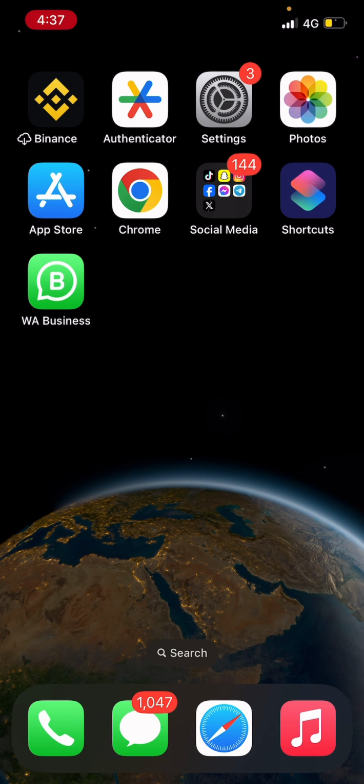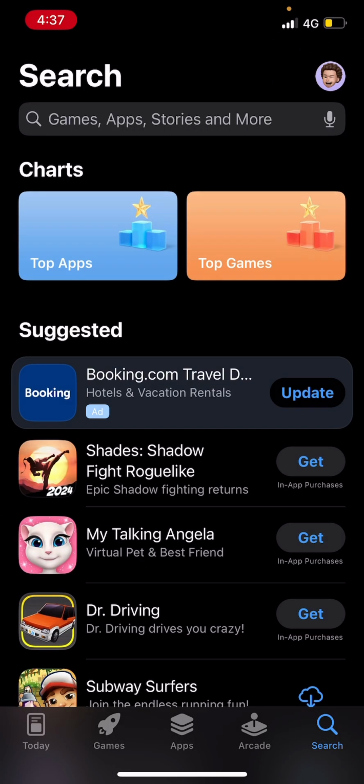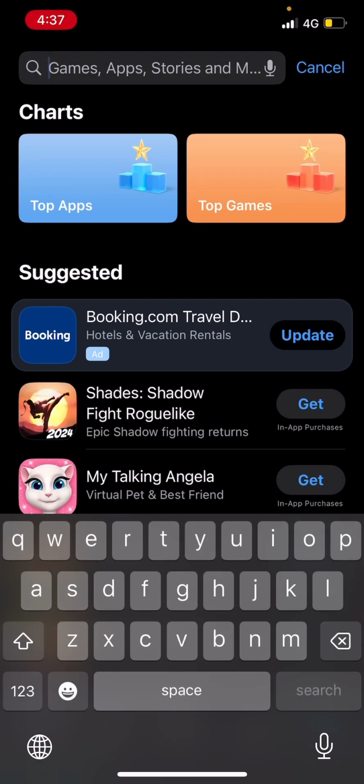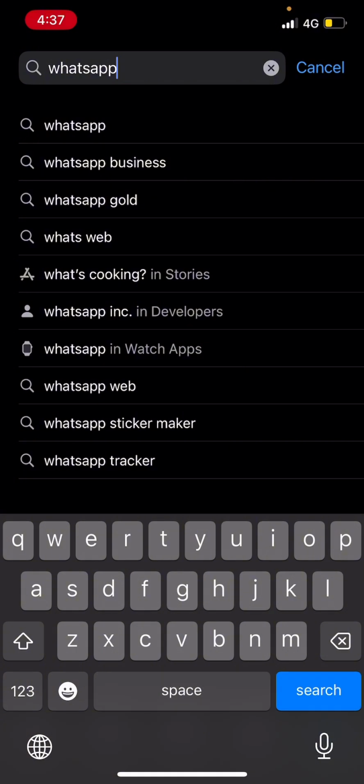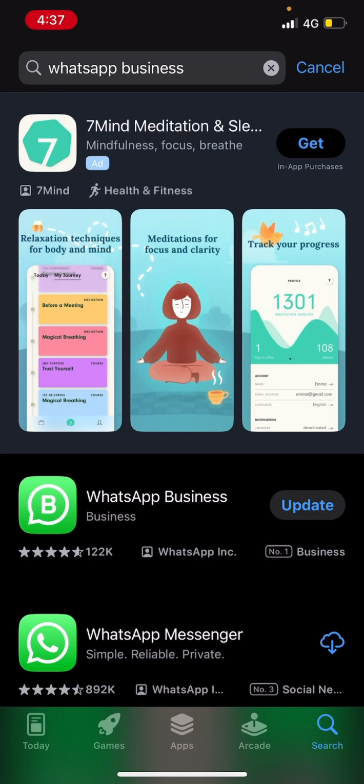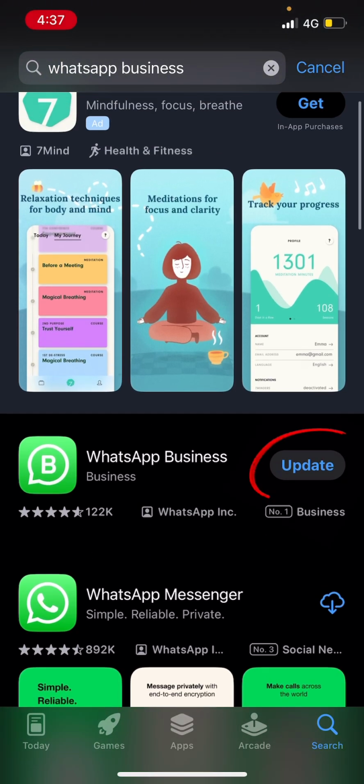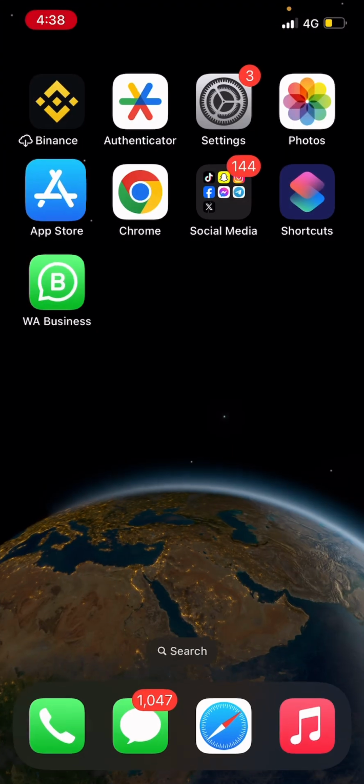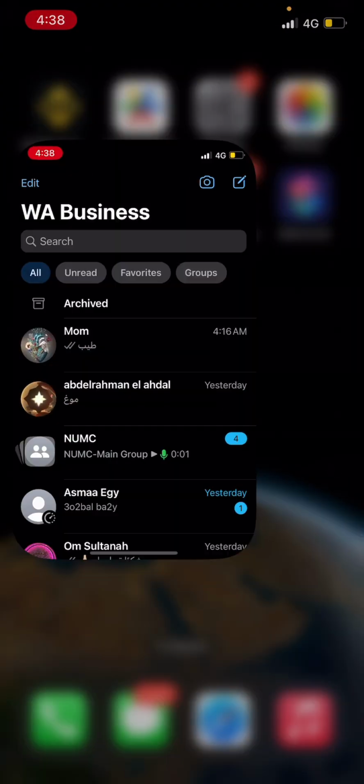So to do that, just go into the App Store. Then in the search bar, just look up WhatsApp Business. There it is. And looks like my WhatsApp Business needs an update, so I'll just make sure that I update it right now. And once that's updated, just go back to your home screen and then open up WhatsApp Business.